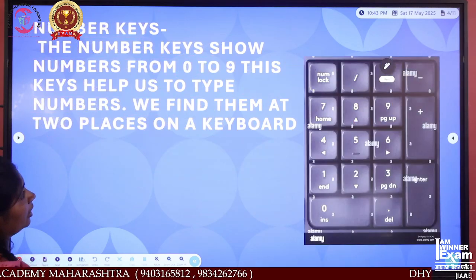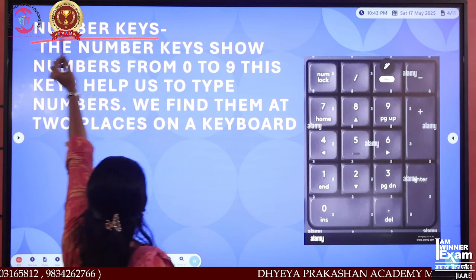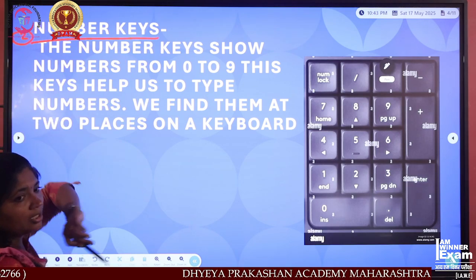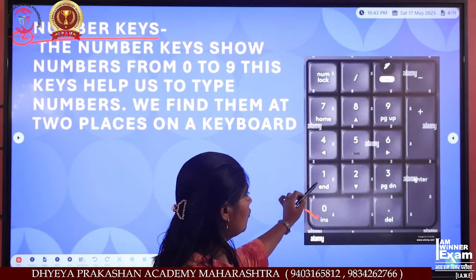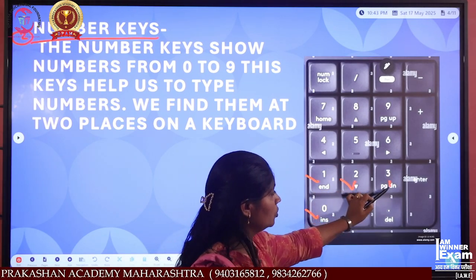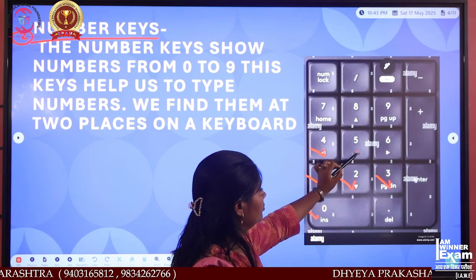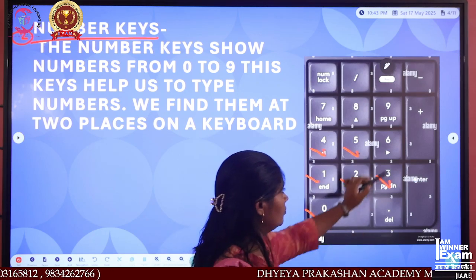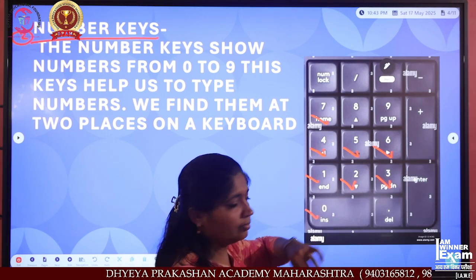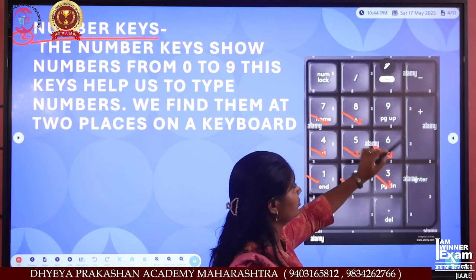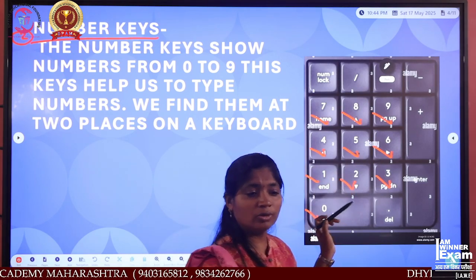Next, second is number keys. The number keys show 0 to 9: 0, 1, 2, 3, 4, 5, 6, 7, 8 and 9.